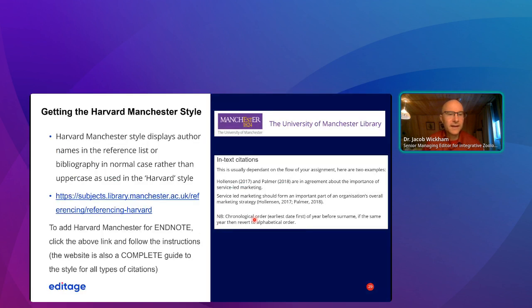So how to get the styles if you don't have them? Harvard Manchester style has the in-text citations. Here's a couple examples. One is in the active voice: Hollinson and Palmer are in agreement about the importance of service-led marketing. And then the passive voice here: service-led marketing should form an important part of an organization's overall marketing strategy. And then you just put the citations at the end.